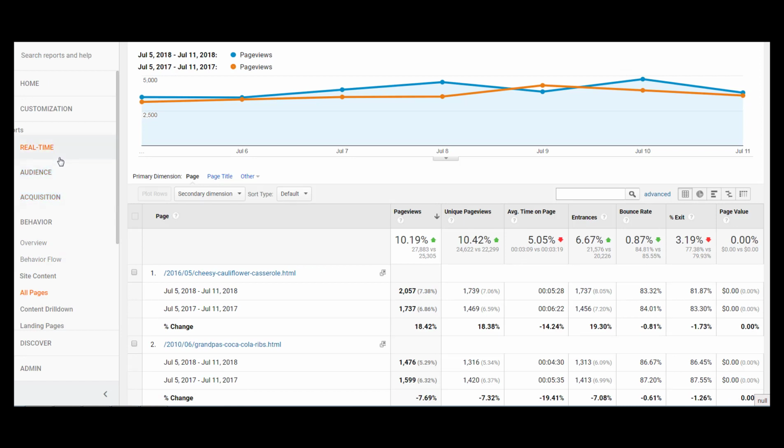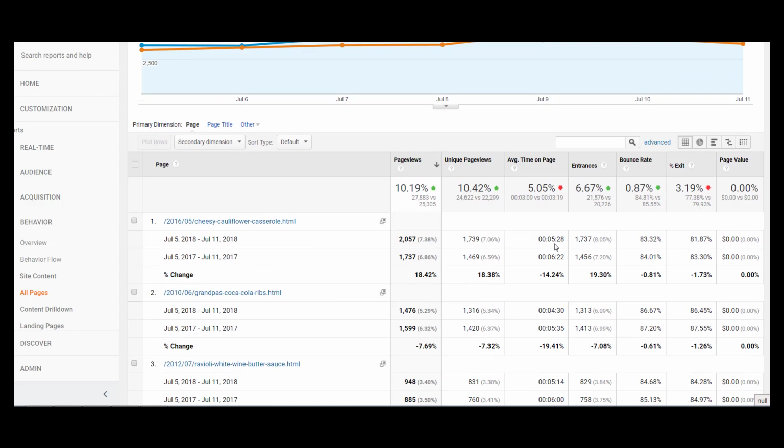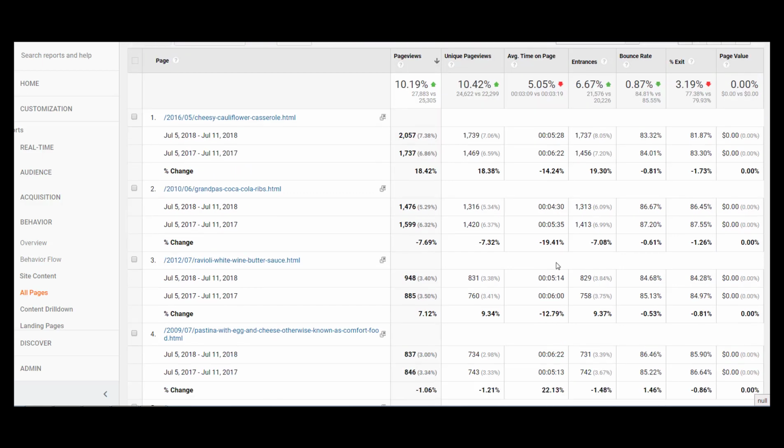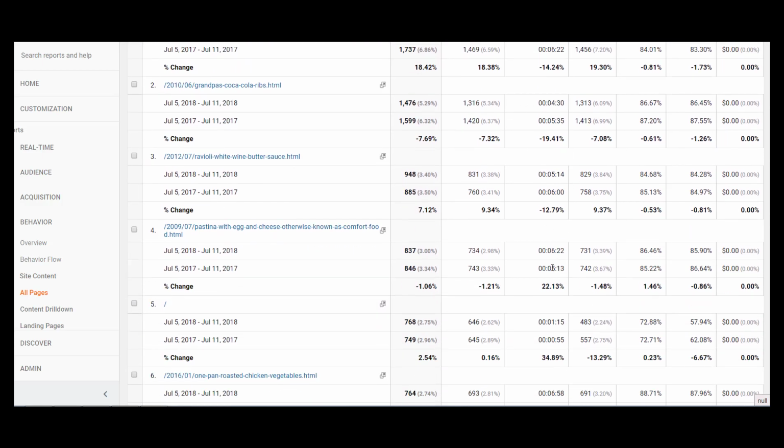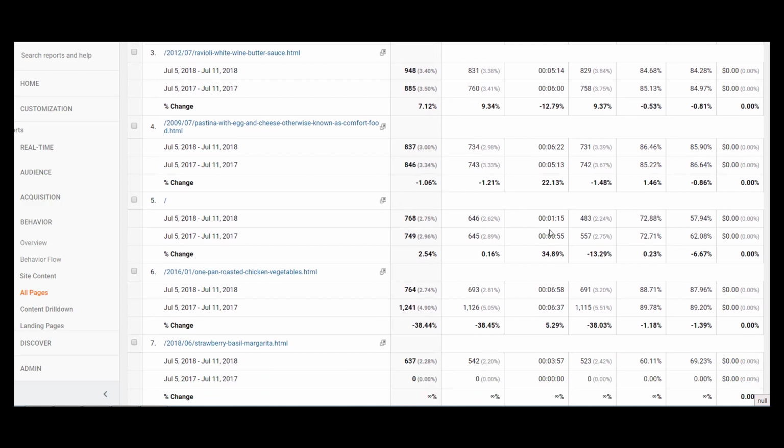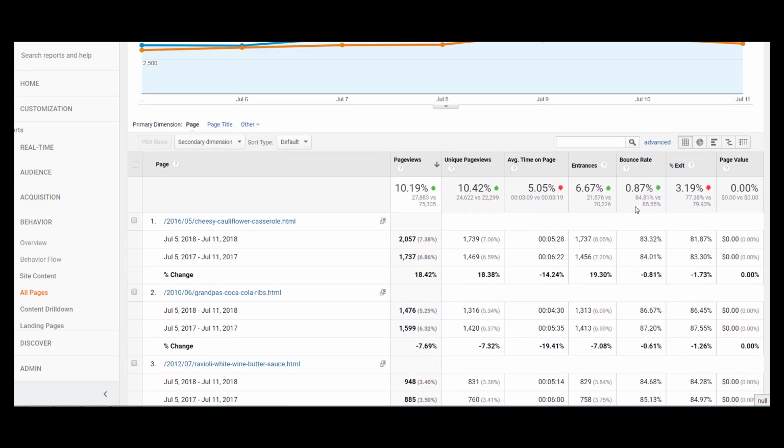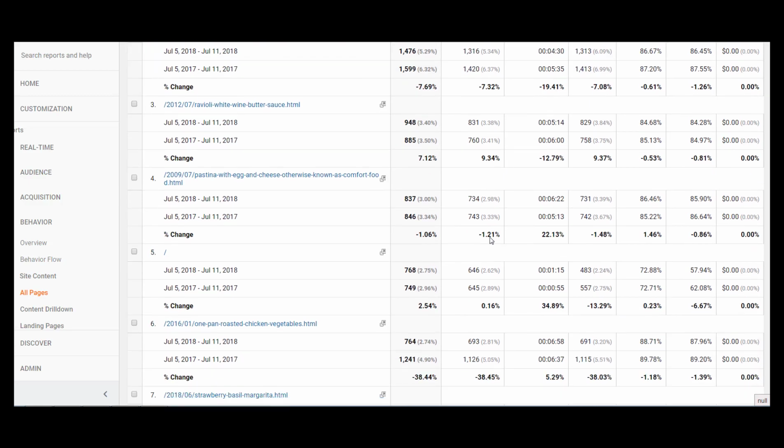Okay, and then another thing under behavior is site content, and you can have a look at the content that's popular with a little bit more information as it goes across. So you can see on cauliflower casserole, people are staying for 5 or 6 minutes. So most of those people are reading and or making that recipe. As you go down, all of these people are reading the entire thing. So this is amazing. On the home page, they kind of skip right through. That's not a bad thing to have your entrances on the home page go down. You don't need that many people coming to the home page. We want them to be going to recipes and things that are interesting to them.